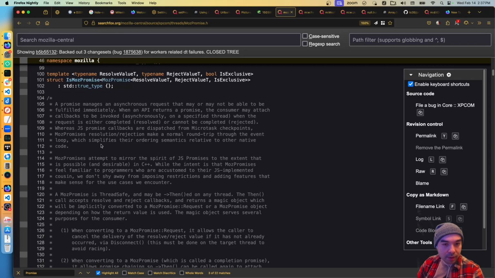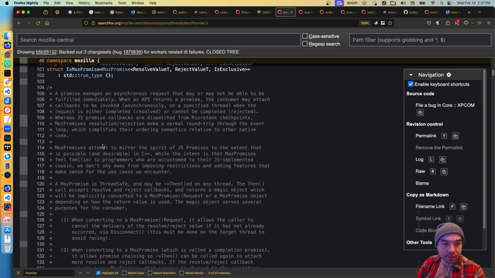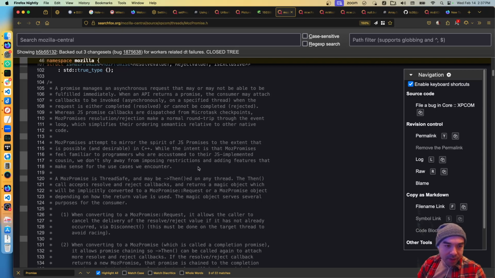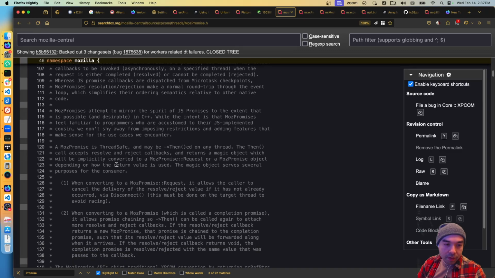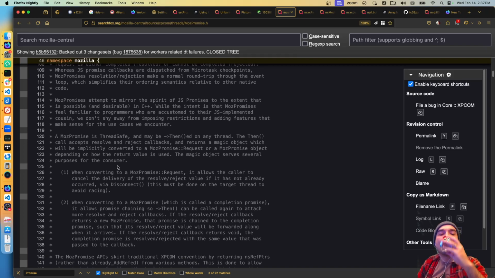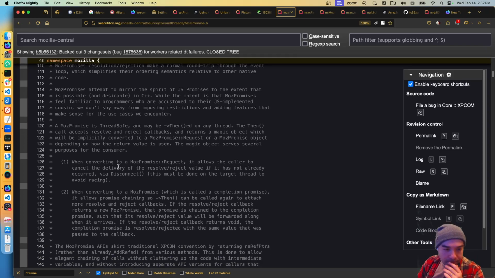Whereas JS Promise calls for doing about text, promise resolution and rejection makes a normal round trip through the event loop, which simplifies the ordering semantics. MozPromise is an attempt to mirror the spirit of JS Promises. MozPromise is thread safe and may be thenned on any thread. That's good. Then accepts resolve and reject callbacks. Converting to a MozPromise is called a completion promise. When converting to a MozPromise request, it allows the caller to cancel the delivery of the resolve or reject value if it has not already occurred, via disconnect.